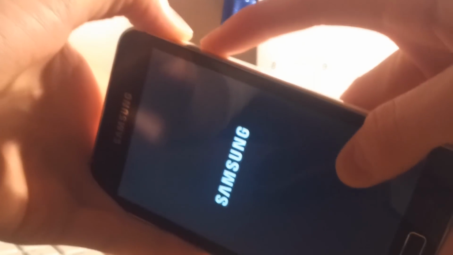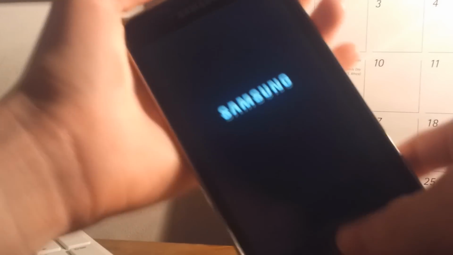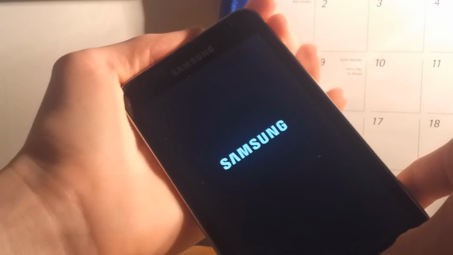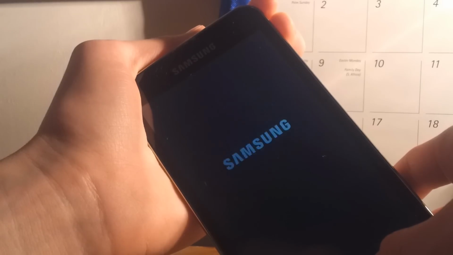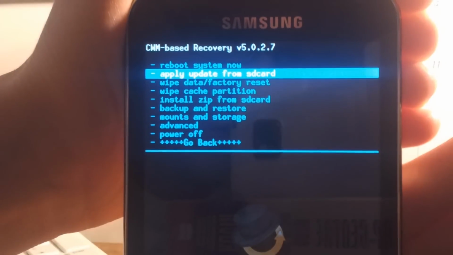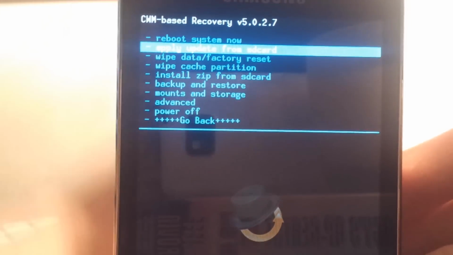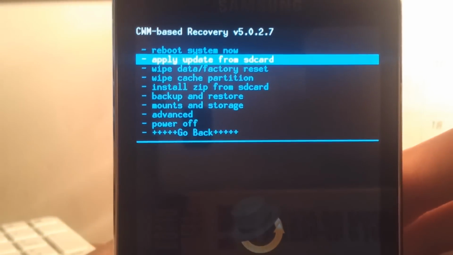Hopefully we should boot into Clockworkmod. If this happens, we'll just carry on, and we'll try again. We'll hold the power and the home button so we can get rid of the Samsung icon. Oh, there we are. Just took its time. And as you can see, we have now got Clockworkmod CWM on our Samsung Galaxy S Wi-Fi 5.0.